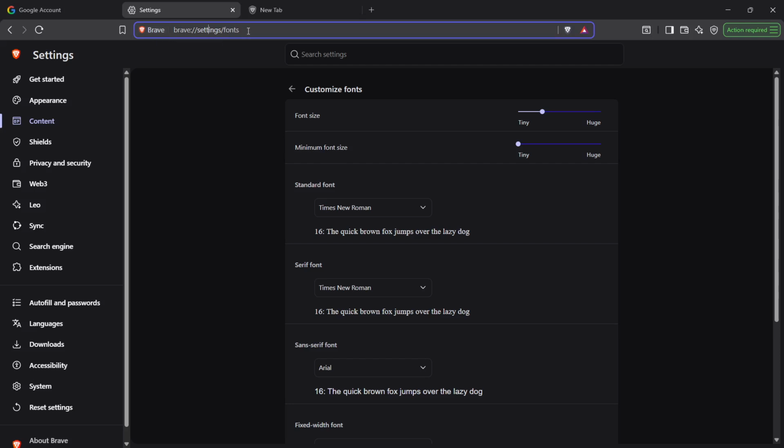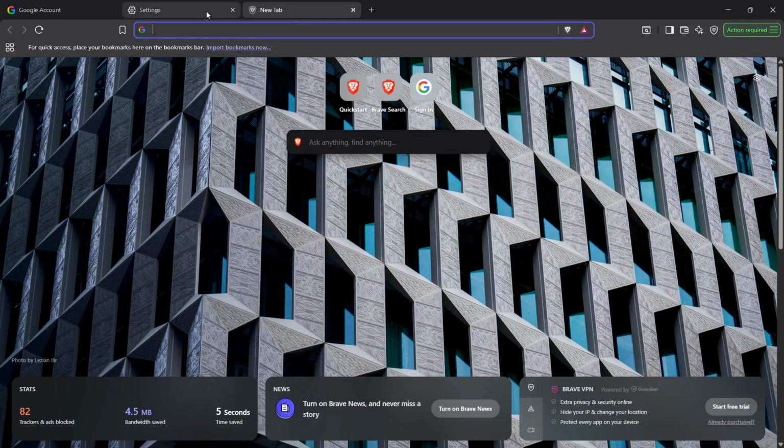Opening Brave is the first step in customizing your experience, and it sets the stage for further adjustments. You will see familiar features like the address bar and bookmark icons. Next, you will want to type brave/settings/fonts in the address bar. This is where the magic happens.